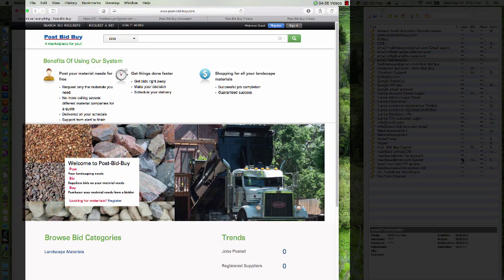Okay, this video is about the steps required to place a bid for materials on postbidbuy.com. And as usual, we're going to start by logging into the system.